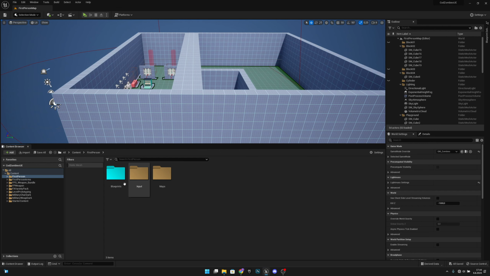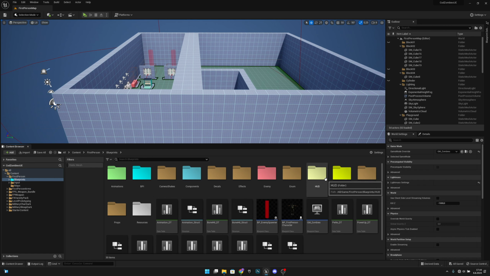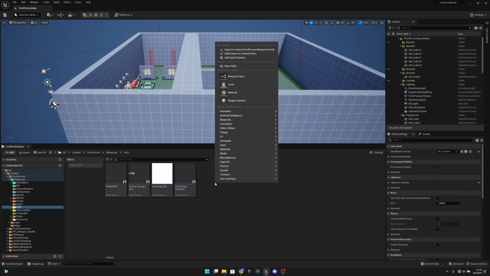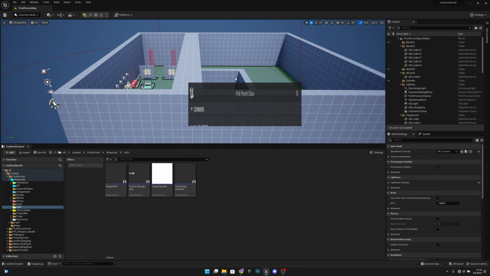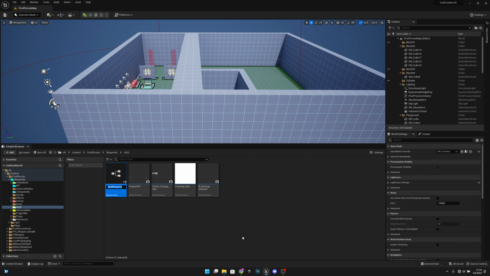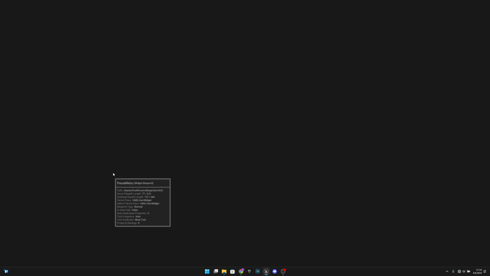First, we want to go to the blueprints folder and to the HUD. Then we want to create a new blueprint class, and we want to search for user widget. Okay, let's call it pause menu like this. Let's open it.